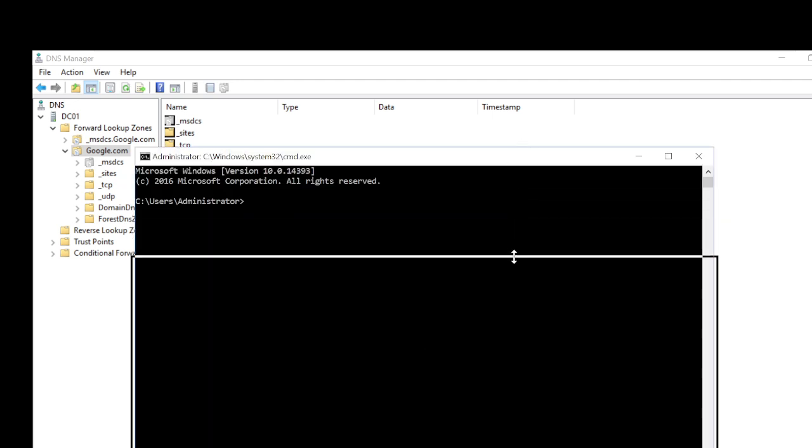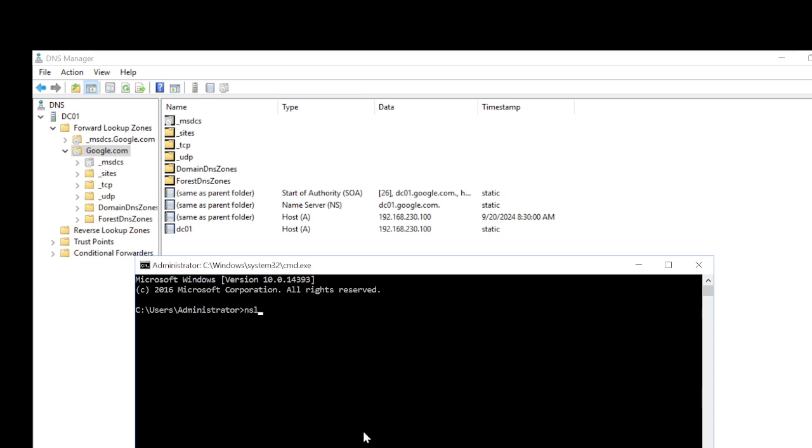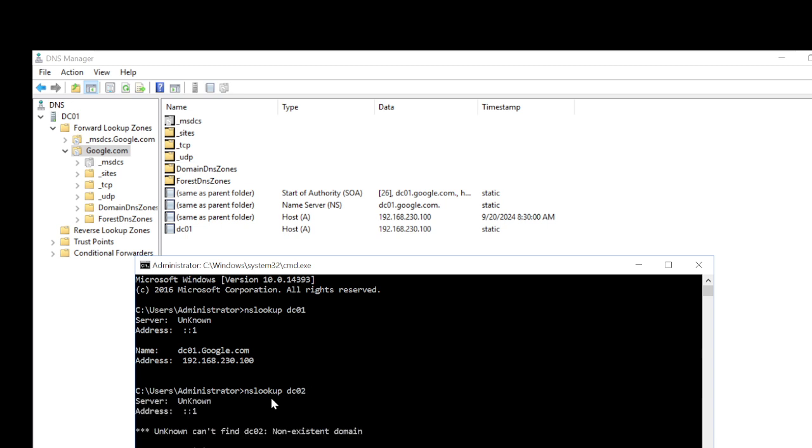Now if I want to connect, nslookup, I want to know the DC01 IP address. If you hit enter, it will come to this DNS console, go to google.com and check, is there any record called DC01? Yes, DC01 is here. What is the IP address? 192.168.230.100. It will search and it will give back. Now imagine I am searching nslookup DC02. What is it telling? Unknown, can't find DC02, it is a non-existent domain.